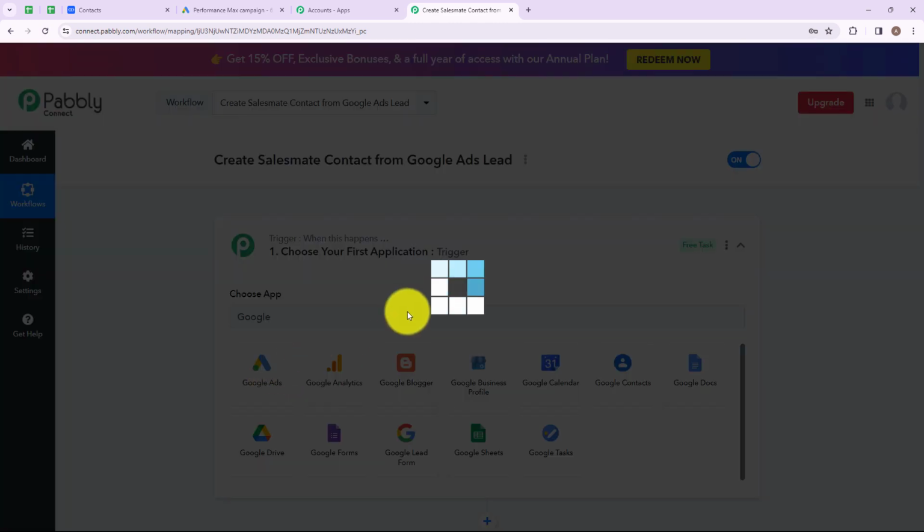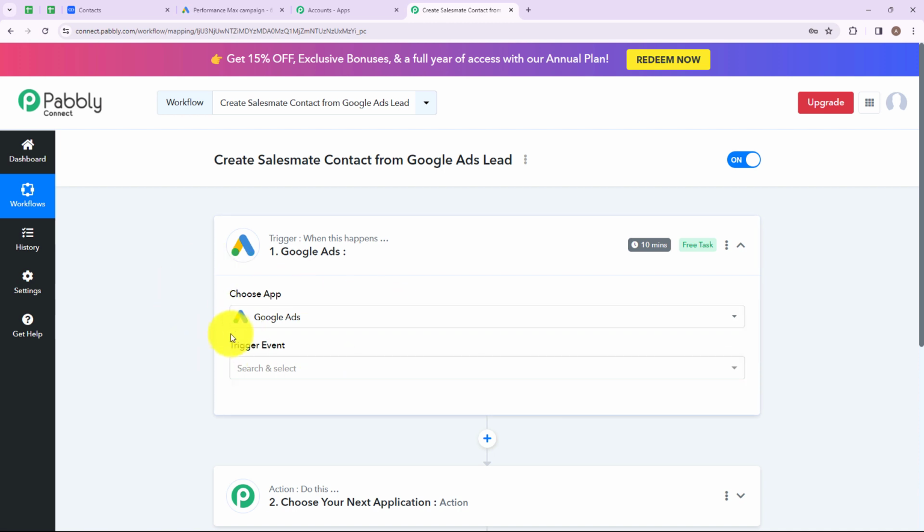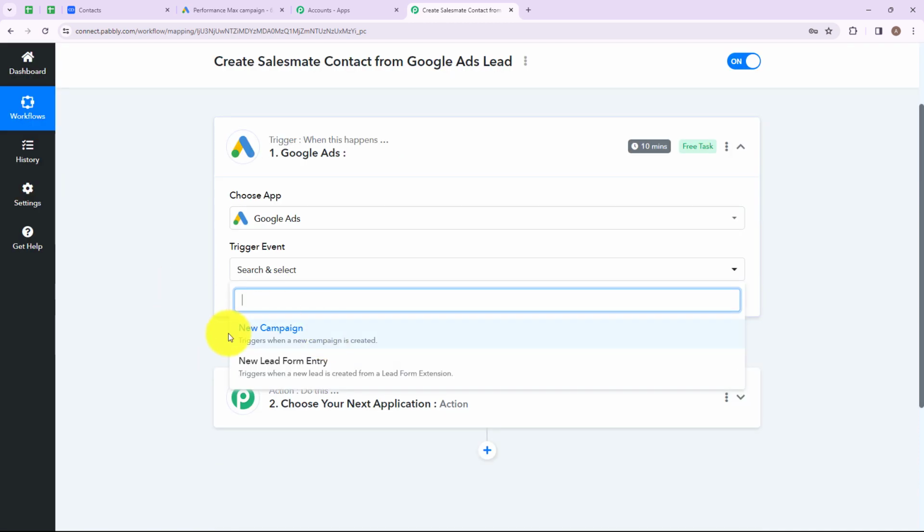Let's click on this. And now we have to select a trigger event. This is the event which will make your workflow start. Let's click on this, and here you will find two options, new campaign and new lead form entry. So I'm simply going to select new lead form entry, and it says triggers when a new lead is created from a lead form extension. Let's select this.